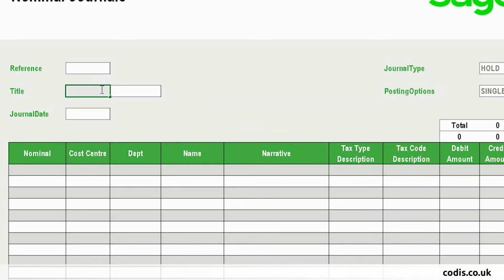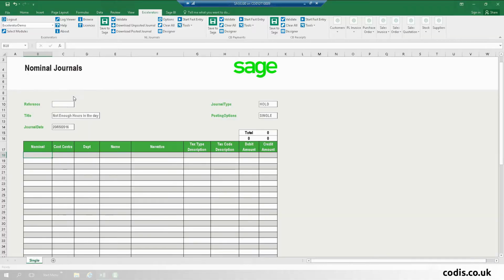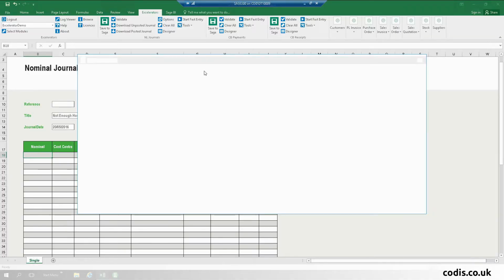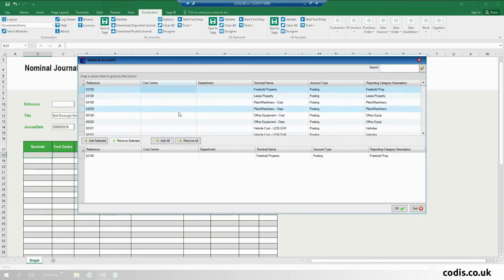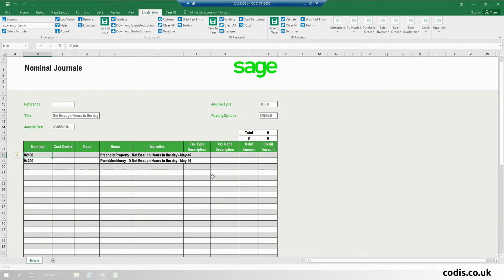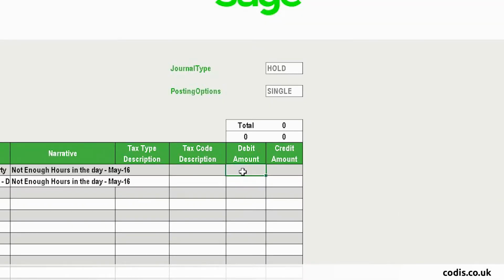So here's my journal template, and what I'm going to do is I'm going to quickly key in a journal. So I'll give it a journal title, not enough hours in the day. I'll give it a date, and I'll select 2 nominal codes. So I right click and browse. I pick the 2 nominal codes, click OK. I put in the debit amount and I put in the credit amount.